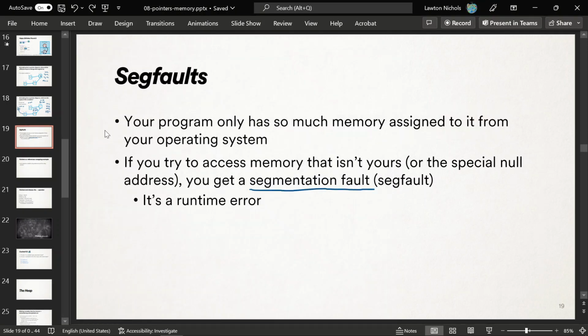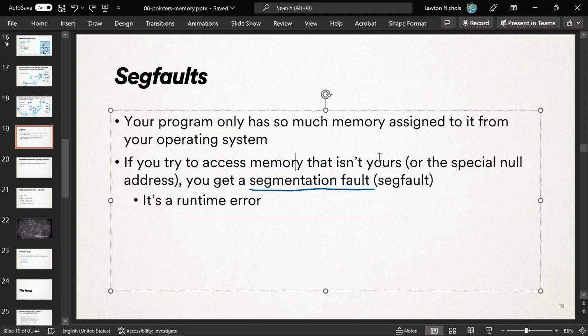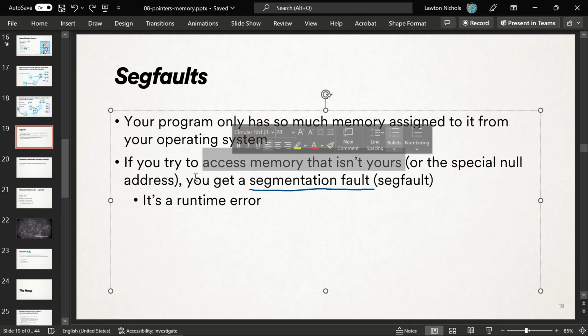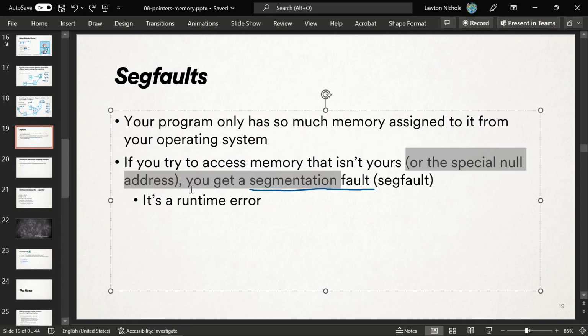And if you ever go outside of the amount of memory that has been given to you, you get a segmentation fault. So you try to access memory that's not yours or that doesn't exist inside of your system. Or if you try to dereference null, if you try to go to the null address and get the value there, that's a special address that has been saved away that nobody can access. It's a nice default value. Okay, so that's a seg fault.